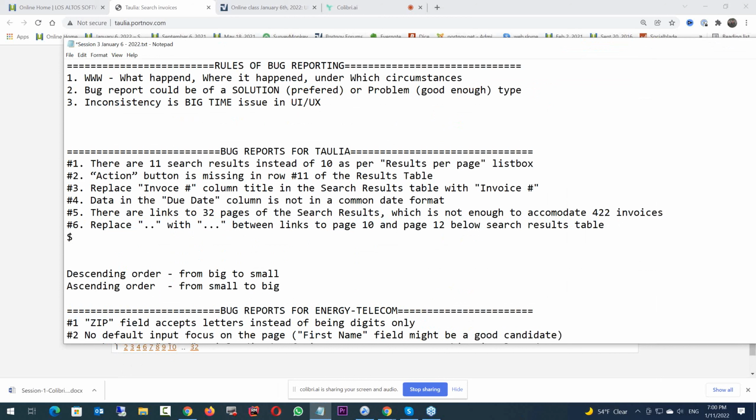Number seven. So you don't have to study how to test user interface to write many bug reports. Number seven, we are saying, okay, let's see, links, copy, links below search results table, where? Links below search results table, link to page 5 is missing. Very good.